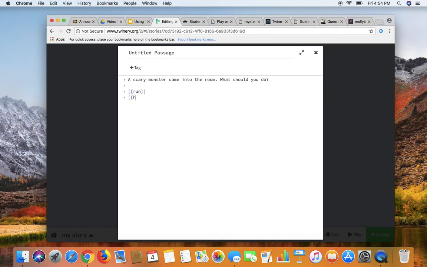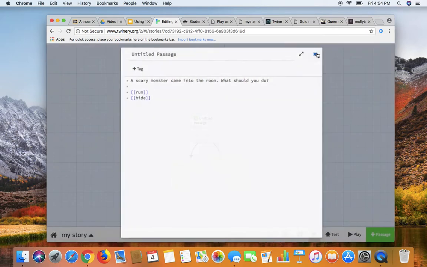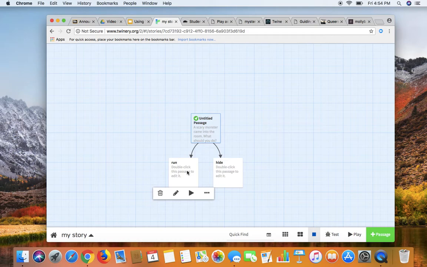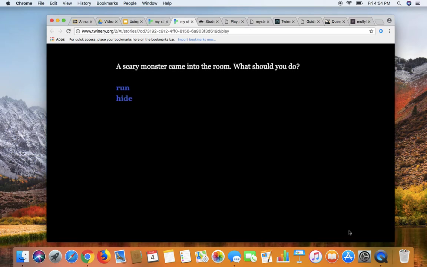So I'm going to just do some choices here. And then I click on this X button to close it, and you'll notice now it generated 2 additional passages. And we can test out our story just by clicking on play. And here we have the beginning of a very basic story. And you can use this arrow to get back.